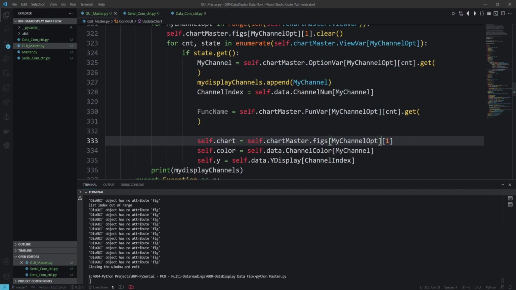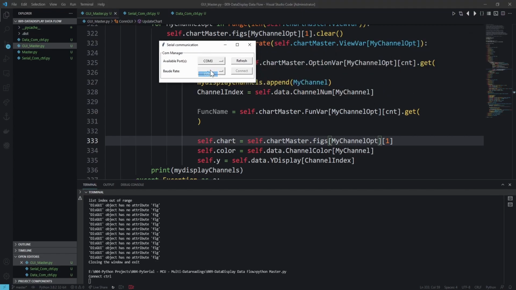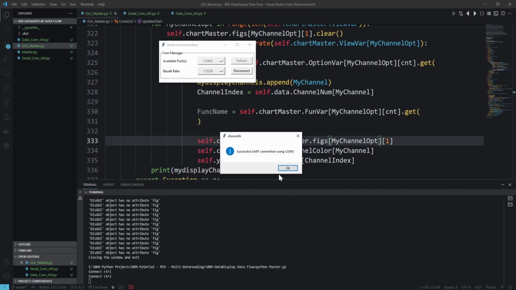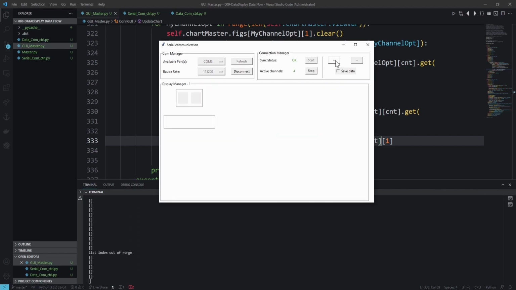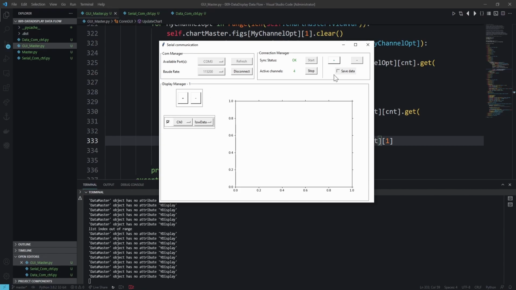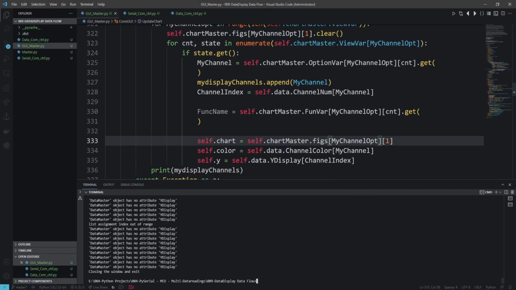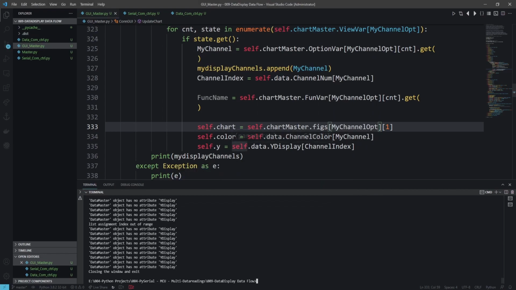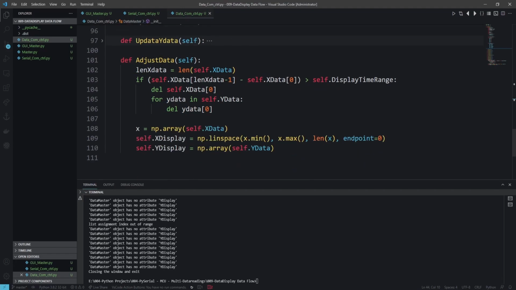Okay, let's run it again. We go here, connect, start, empty. Let's start here. Okay, let's stop. This data master has no Y display. Let's go back. So probably from this one, self.data Y display does not exist. Okay, let's go and check. This is Y display. So data master has no attribute Y display?